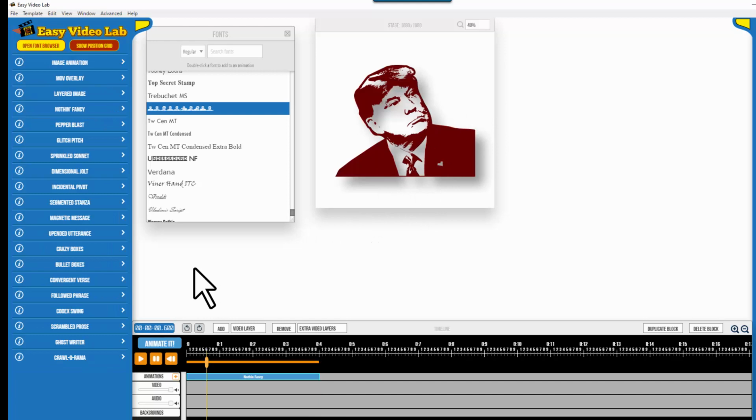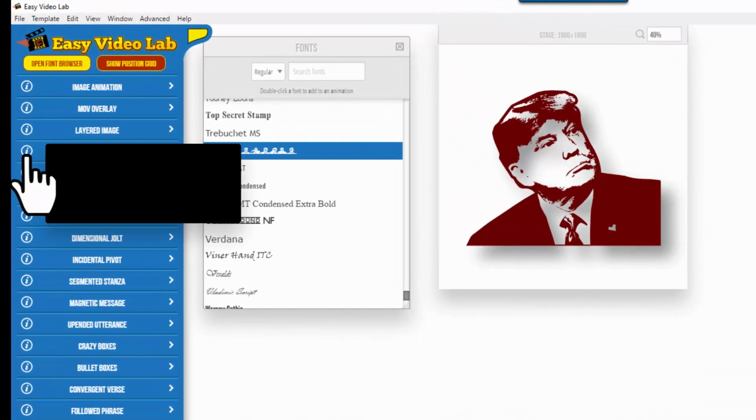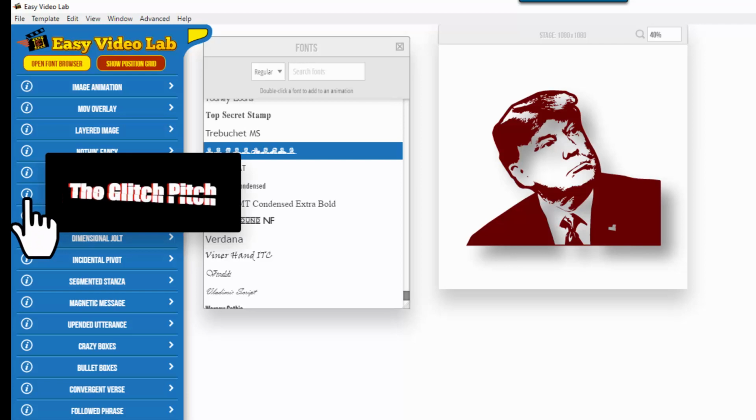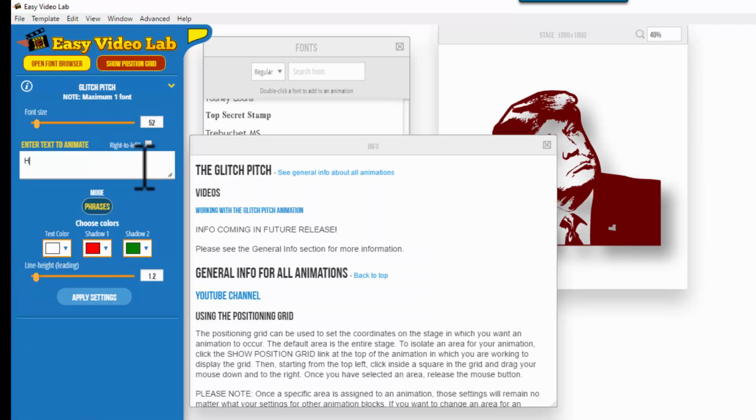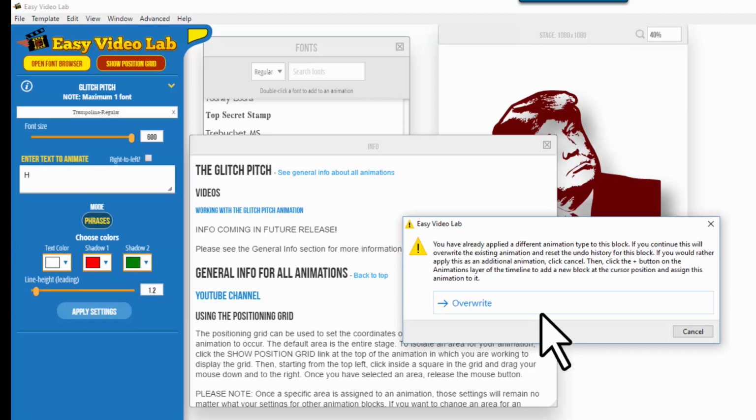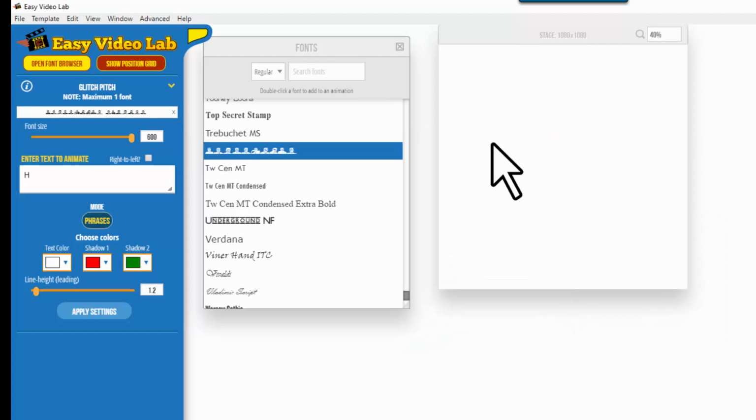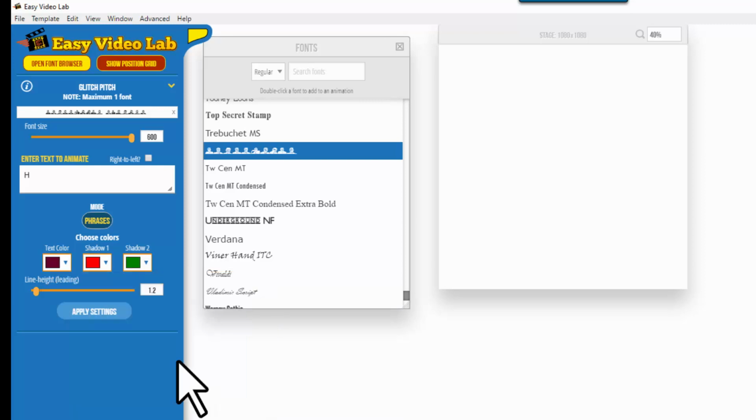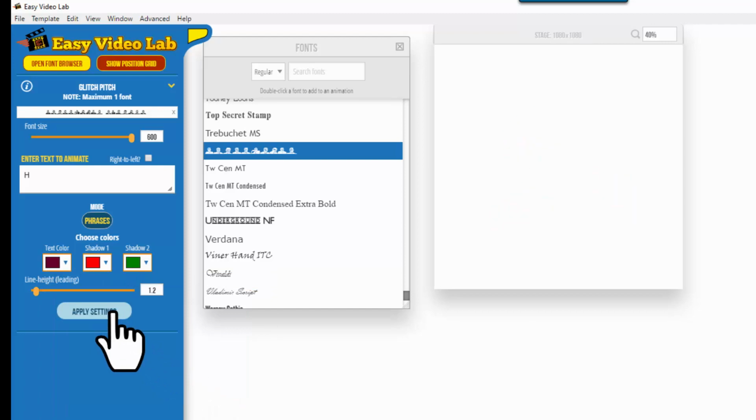Let's see what some of our text effects can accomplish here. We have this in Nothing Fancy, so there's nothing much happening. I'm going to come back to Pepper Blast last because that's going to be the most fun. We have Glitch Pitch. This is an H, right? So we've got an H. I'm going to overwrite this. And let's see what happens here. Oh, the text is appearing as white. That's why it's not showing up. Good point. So here we go.